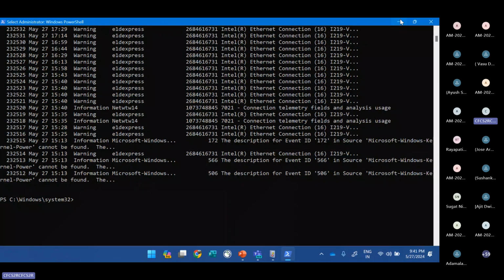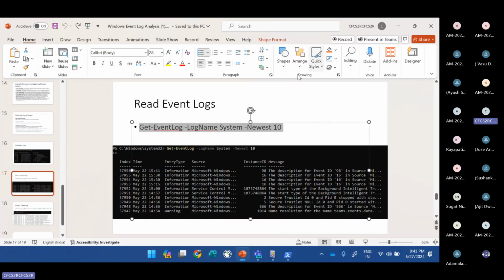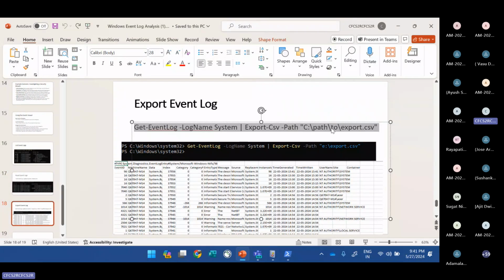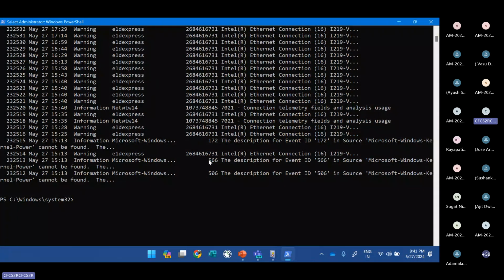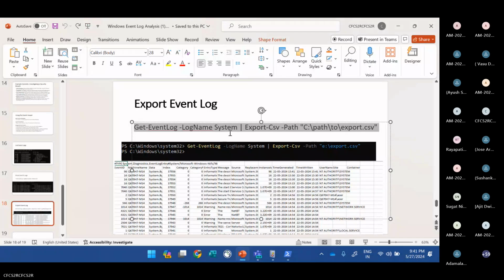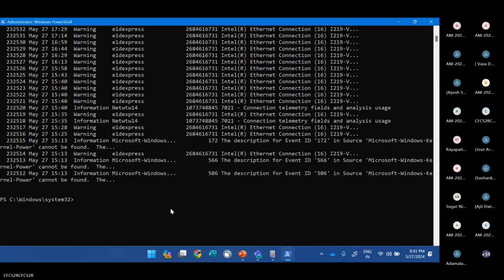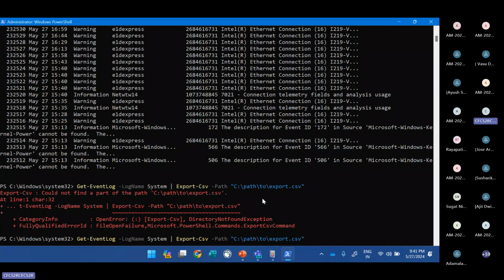So this is a very important part that you can use if you want to read the logs. Then, if you want to export the logs, this is the command. Okay, so why is it giving an error? Because I have not configured the path. Let me configure the path to the D drive.